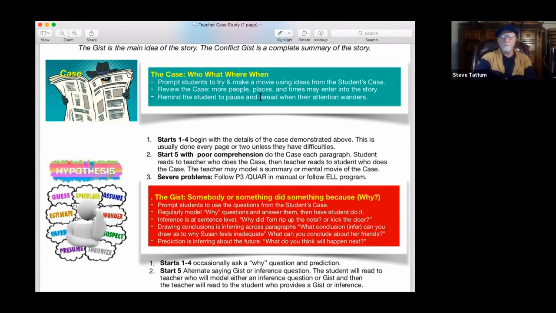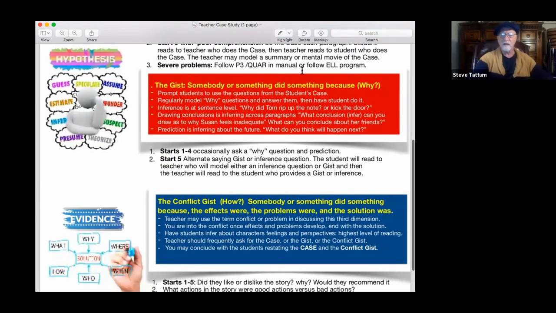So with starts 1 to 4, we're not worrying a lot about this. We're pushing more through the phonics. But with a child with poor comprehension, this is our main program. We're not doing phonics. We are basically working on their vocabulary and we're working on getting them to establish the case, how to do that. We're getting them to do gist and alternate the gist, and then we get them to do the conflict gist.